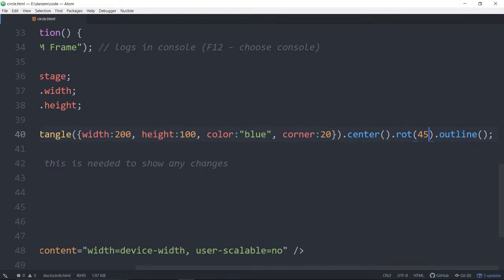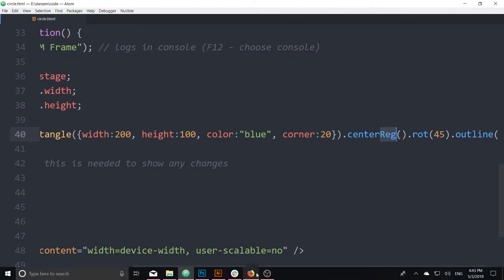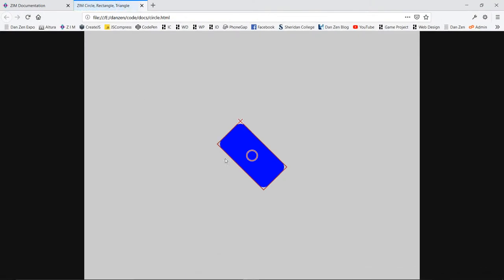So probably what you want to do there then is center reg. So, center T-Rex. Center reg. That centers the registration point, centers it on the stage, and adds it to the stage as well. Three things all in one. Wow, we used to do three steps for that. So there it is, center regged, and now you can see that this remains centered, and it starts spinning around the registration point.